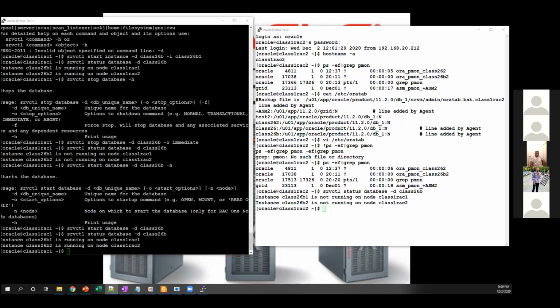Next is what? Alter database archivelog. I know some people here forgot this, and it's normal. If it has been a while, you will forget it. And after that, you do alter database open, right? Those are the steps.